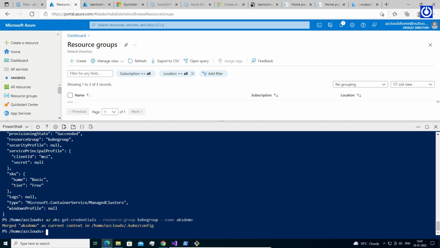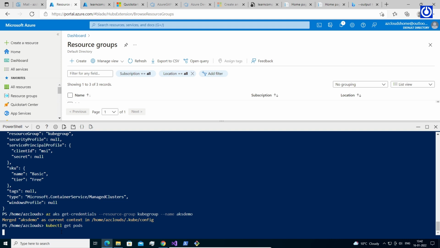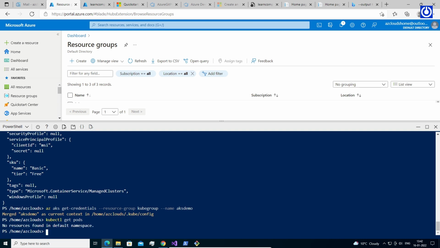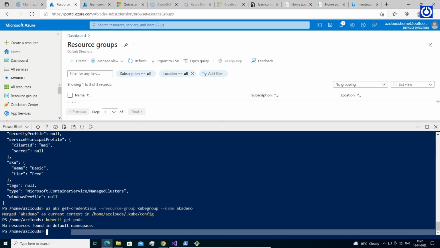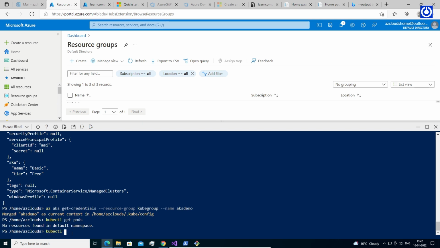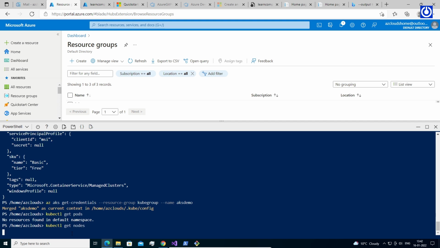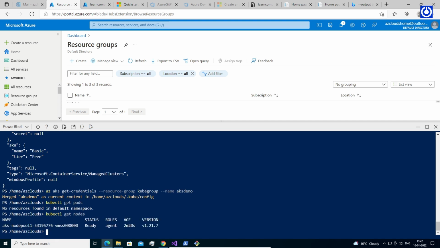Let's check the running pods by the command kubectl get pods. Note that kubectl is pre-installed by Microsoft for us in Azure Cloud PowerShell. Here no pod is running. Let's check the nodes by the command kubectl get nodes. It is showing one node, as we specified during the creation of AKS.